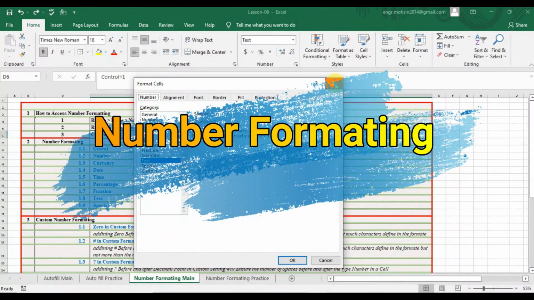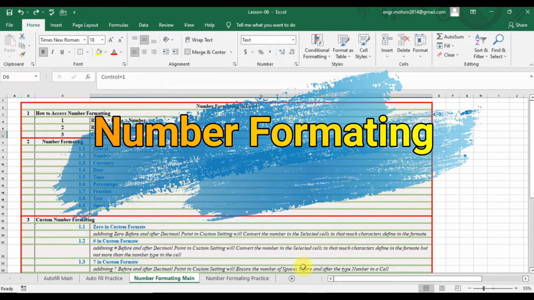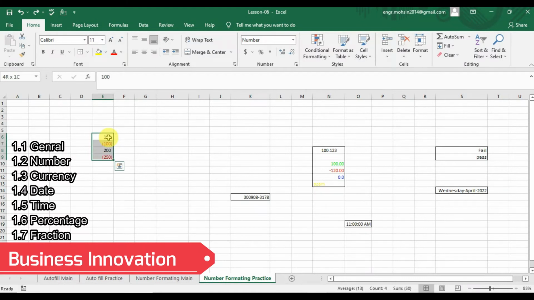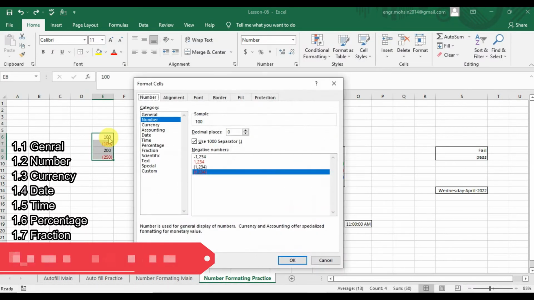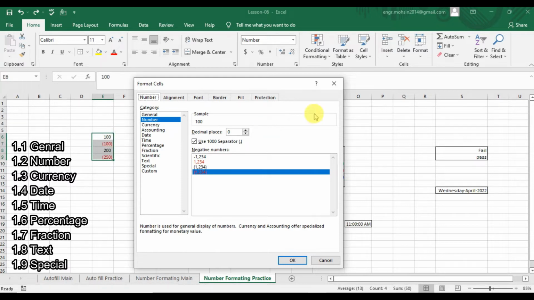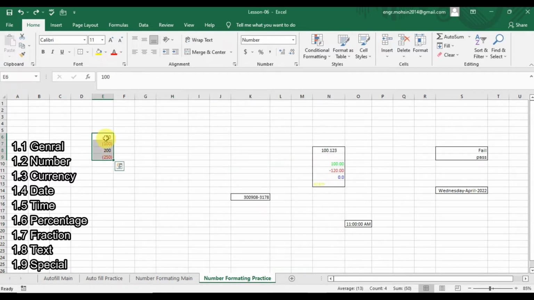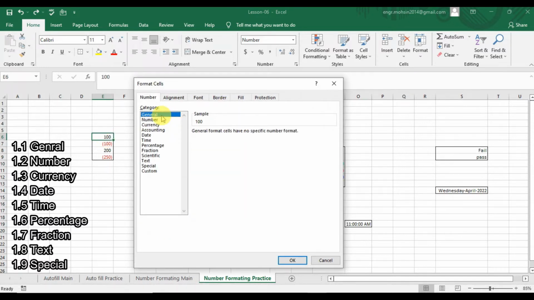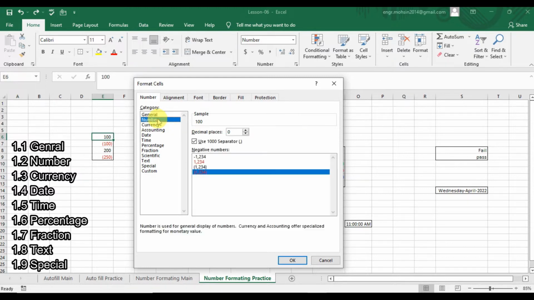Okay, so now we will discuss number formatting in Excel. First of all, I will select this range and press Ctrl 1 from my keyboard. Now we will start from General. General formatting, as it's written in the sample, will be shown as general, without any format. The second one is Number.